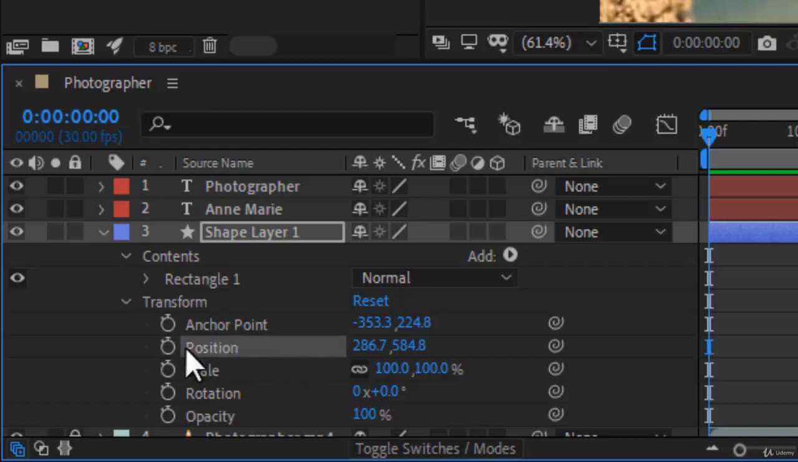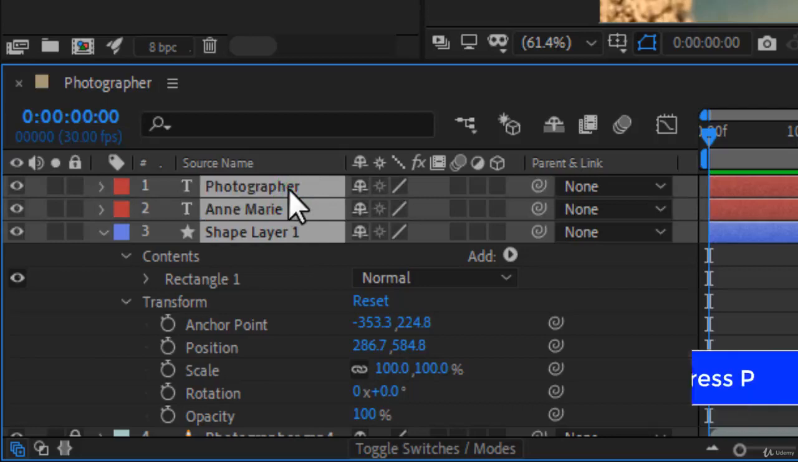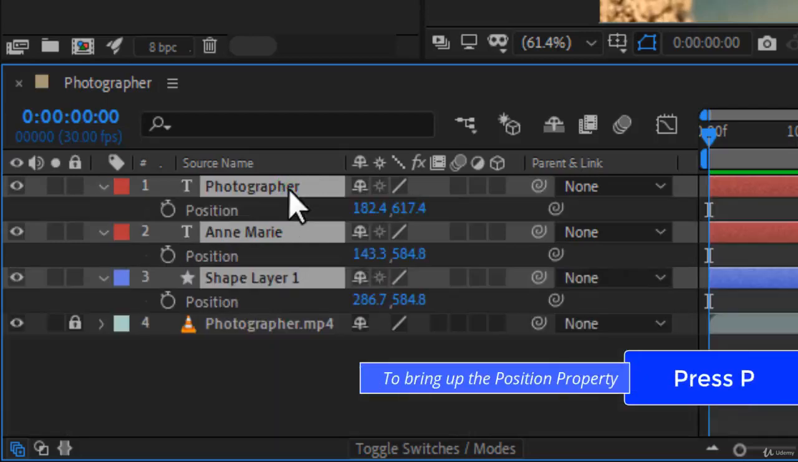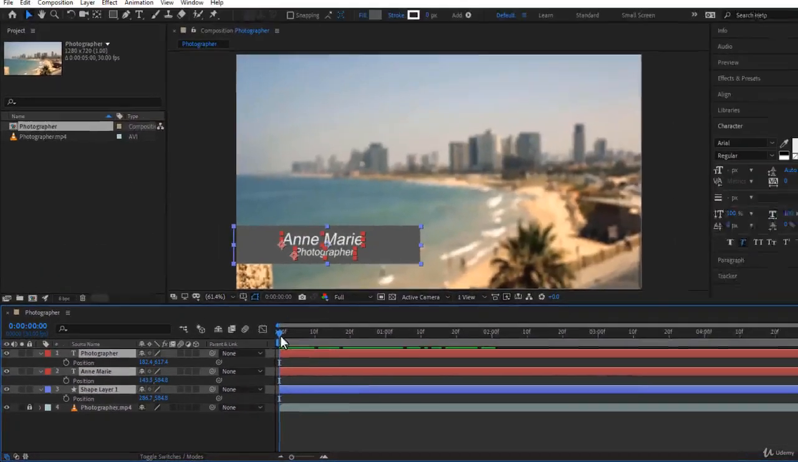Now we want to animate position for the 3 layers, photographer, Anne-Marie, and the shape layer. Well, there is a shortcut here I want to show you. If you select your shape layer and press Shift, select the Anne-Marie layer, then the photographer, you still have Shift pressed, and you press the key P. Instead of bringing everything up, it will bring only the position. That's pretty practical because that's what you want to animate.